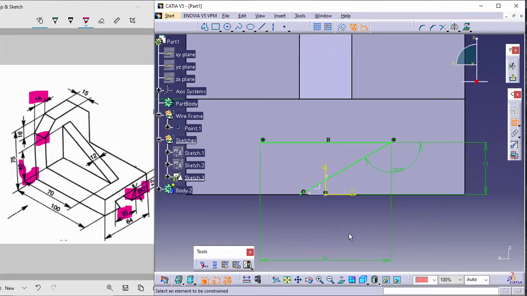90 plus 60 is correct, so what is wrong? Now I'll give the length from here to here, which is already 12 mm, right? 30. Why it's not coming?